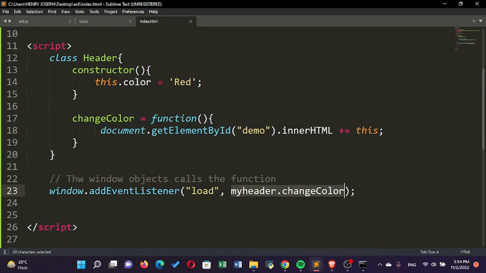So now, since this is the original way of defining functions inside objects, this function will be bound to the window object. It will be bound to the window object or the window class. It will not be bound to the header class.